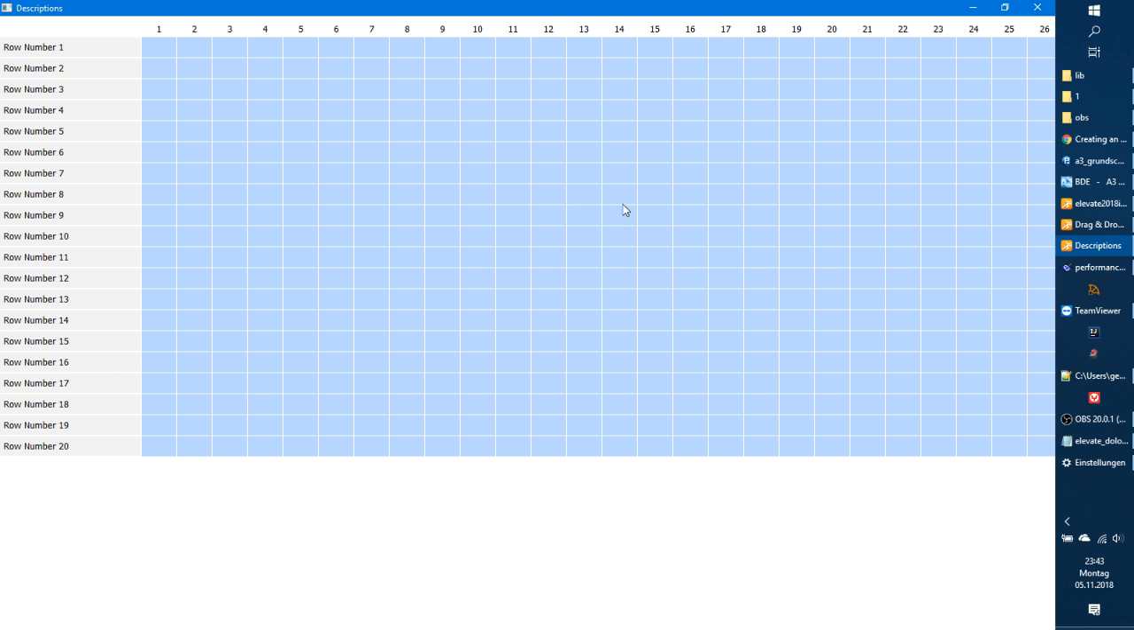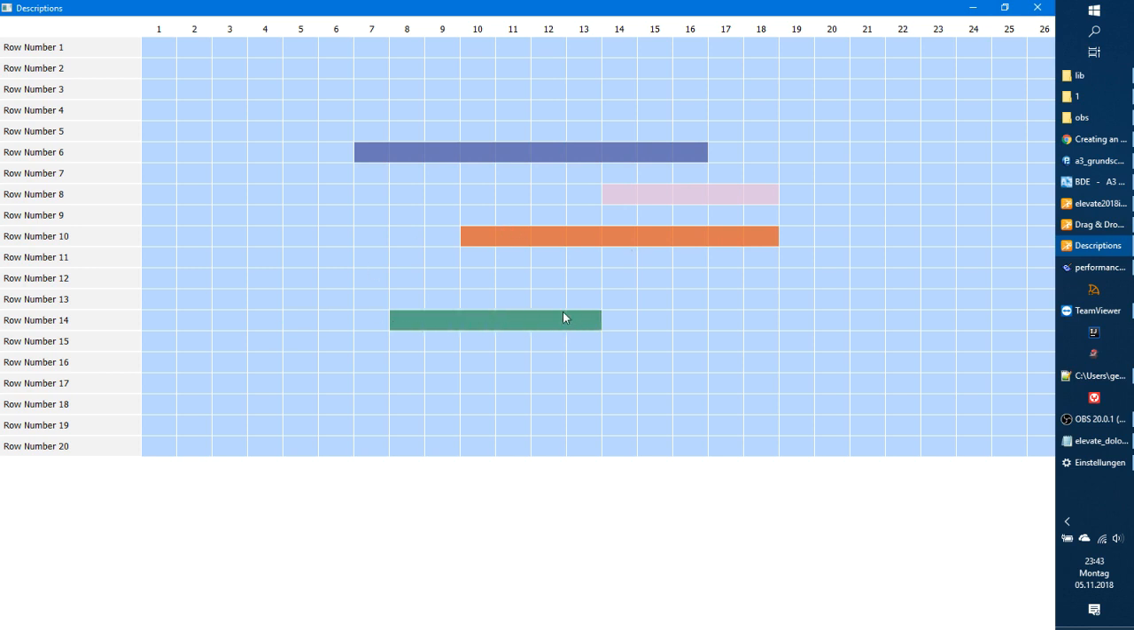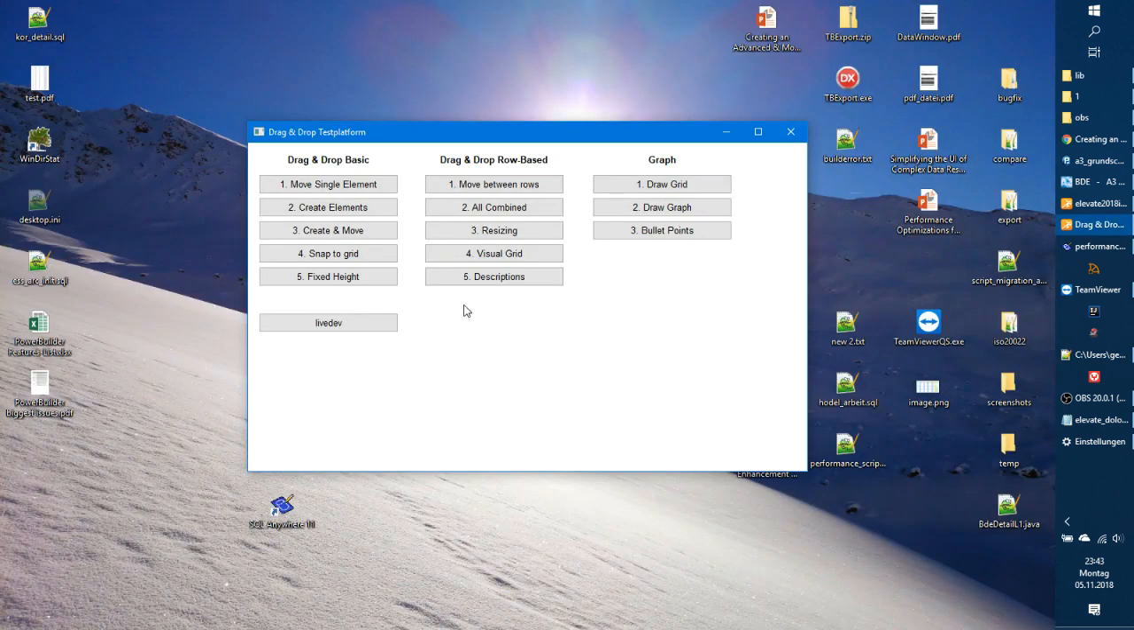Okay. And that still works with the transparency of the entries. You can see the lines in the background. You see it here? I think so. That's still working.